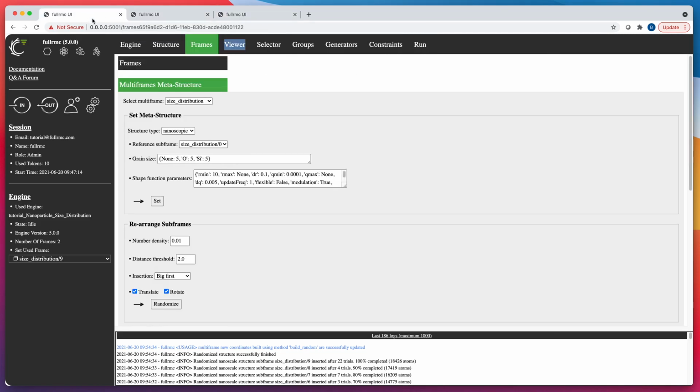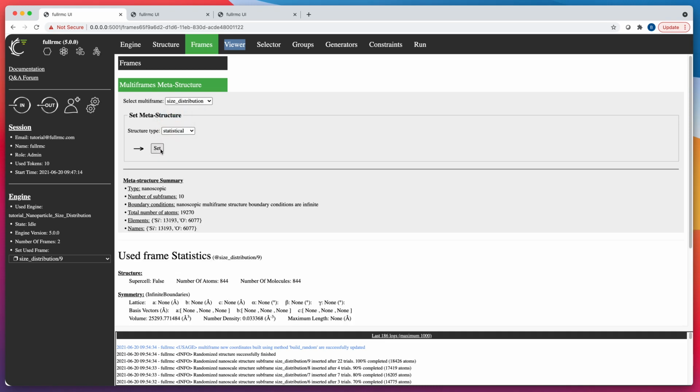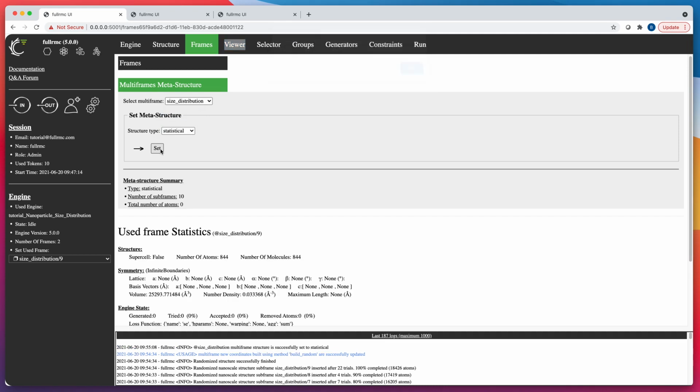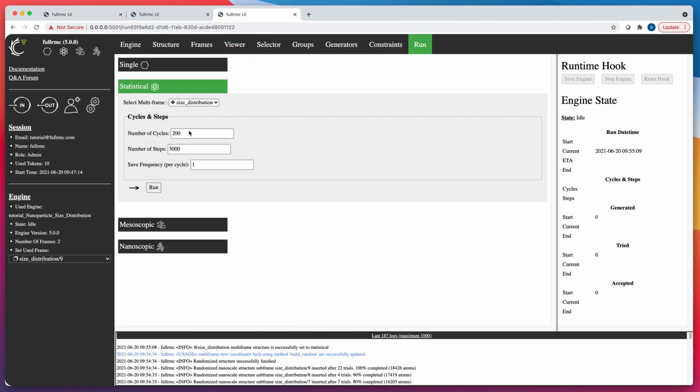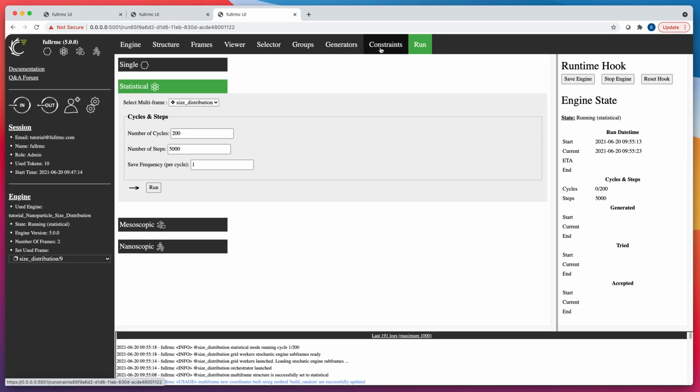So normally when I want to run the mesoscopic or the nanoscopic, I set it first to statistical, all right? And then I run it as statistical for a certain number of steps. And in the statistical assumption, what is happening actually, I'm running the system in parallel using the cluster, using soft grid. And then when I do that, each and every subframe will attempt to fit the structure separately.